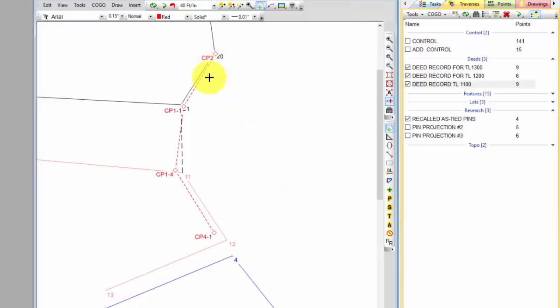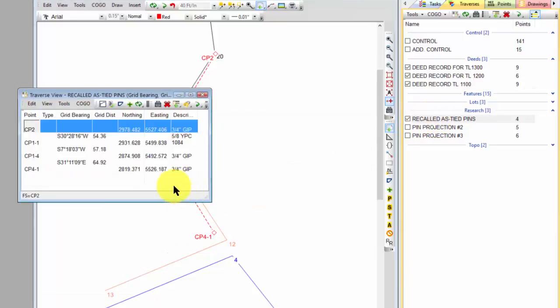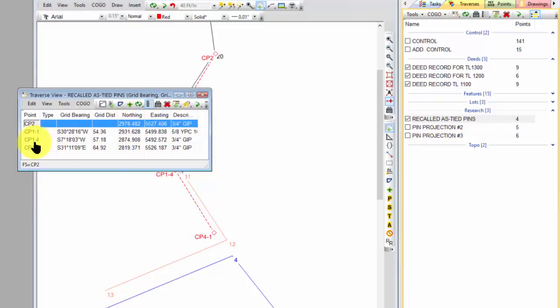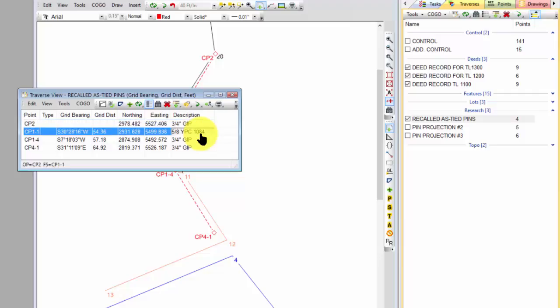And I see that the CP2, 1-1, 1-4-1, 4-4, I can take a look at these a little more closely just by opening up the traverse view. And I can see that I've got basically one of my control points and then 3 other points that I tied from that just to kind of figure out what's out there. I put notes on those. So here's a 5/8 with a yellow plastic cap, 1084. So I'm going to want to go back and take a look at the records, survey records, and probably I'll find or hope to find a record of survey that this surveyor, 1084, set this monument out there.